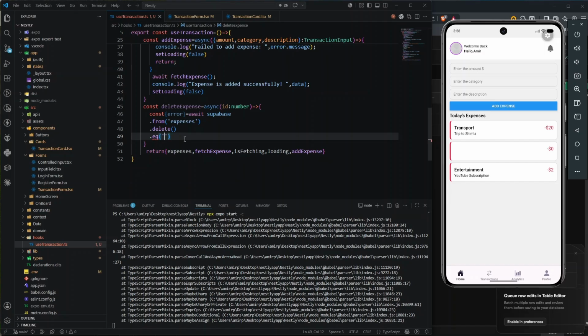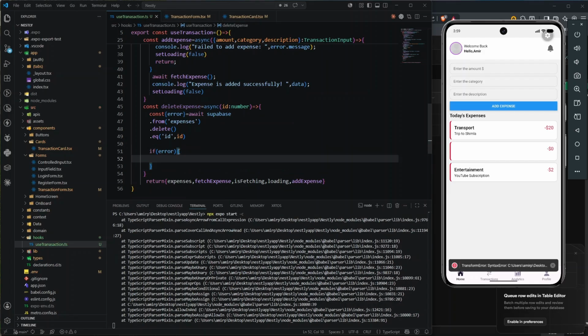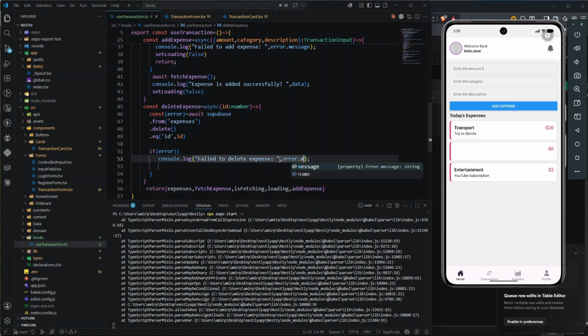So I'll just put that here, and here we'll have ID. Now, what we are going to do, we are going to check for error, and if we got any error, we simply log that error and just say failed to delete expense, and log the error message. Great. And we simply return.